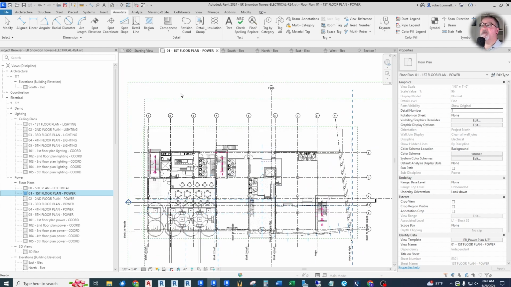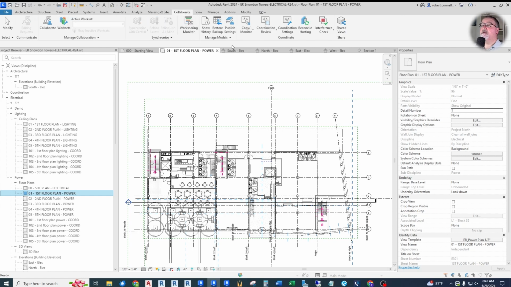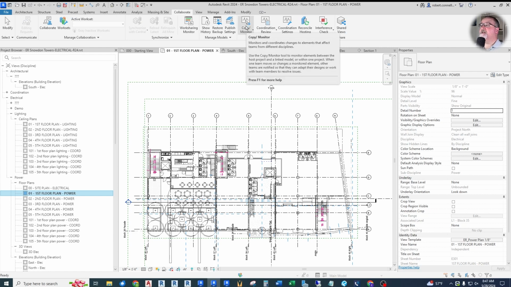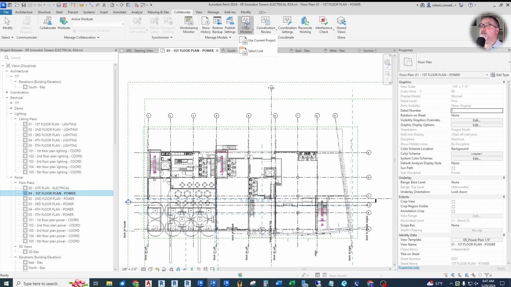What I do is go up to Collaborate, Copy Monitor, and monitor just means it's going to monitor if it changes. So if you open up your project sometime later and you get this notice that, hey, you need a coordination review, that means something changed that you were monitoring, or some walls moved or something. So this will give you a little warning if things move. But we mainly want to use the copy.